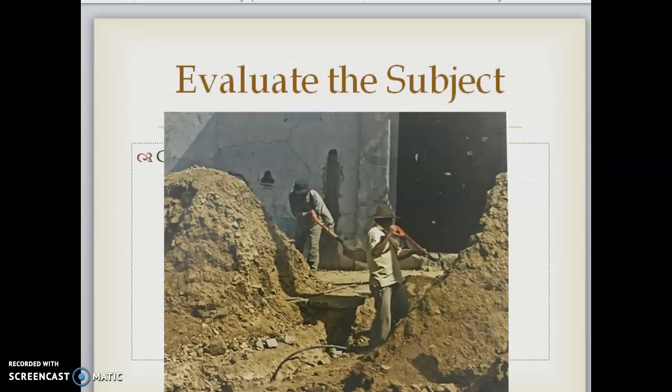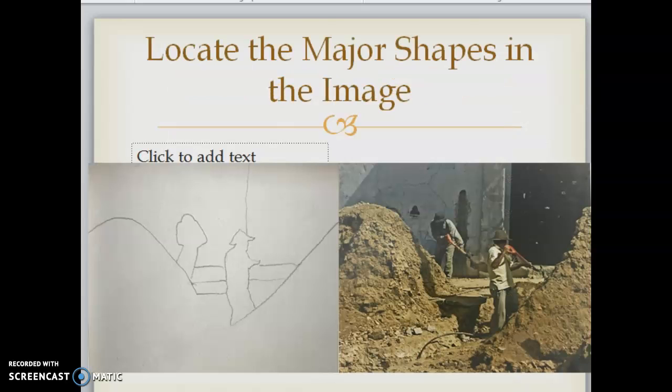Okay, so the first thing you're going to do is evaluate the subject. Light is an important component of this image. Isolating the variable of value should reveal the role it plays in creating the illusion of sun and shadow. Next, you're going to locate the major shapes in the image. Draw the big shapes, keeping the number down to 10 or fewer. The profile of each shape is all you need to draw. The idea is to locate the shapes, not describe them.